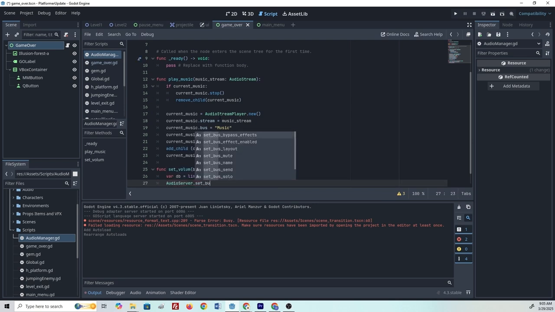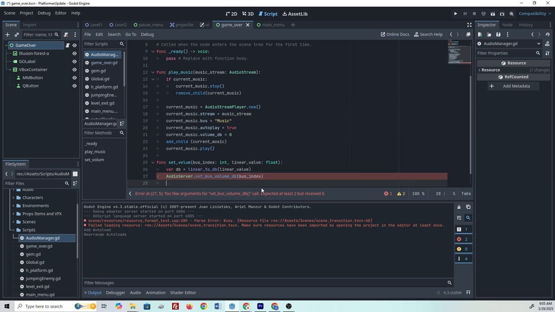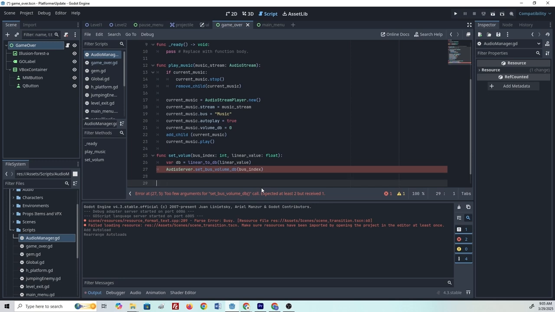Set bus volume, and it's going to be the bus index. And then we need to, you don't like that. Why don't you like that? You know why? Because I didn't pass through this dB value, decibels value, basically.